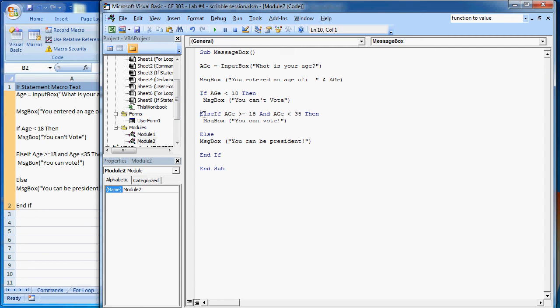The else if will run through, and it's going to go through two comparisons. The first comparison is whether it's greater than or equal to 18, and whether it's less than 35. So you're looking for if it's between 18 and 35, and those two comparisons can be combined with simply typing in and then if that's true, you'll get this message box. And finally, else, the last thing, if neither of those are true, then it will just type in you can be president, because the only values remaining are those greater than 35. So that is how to do that.